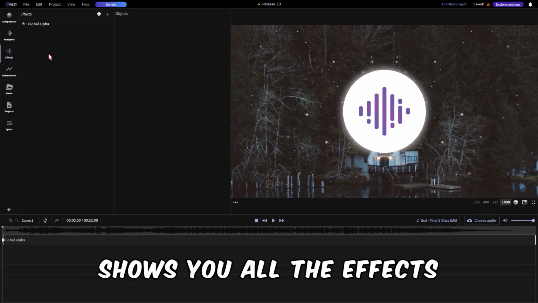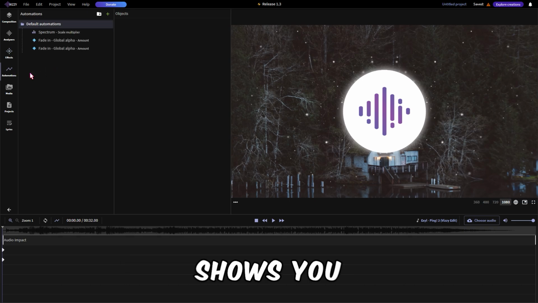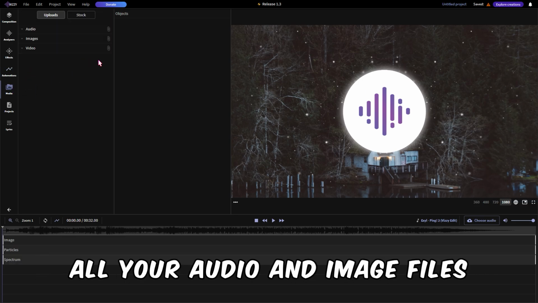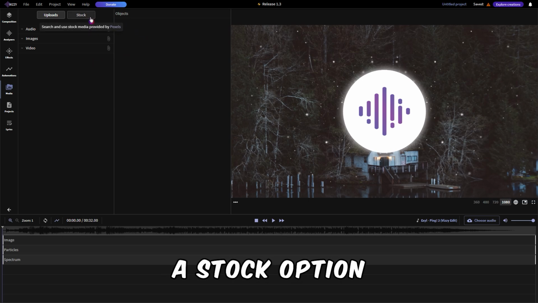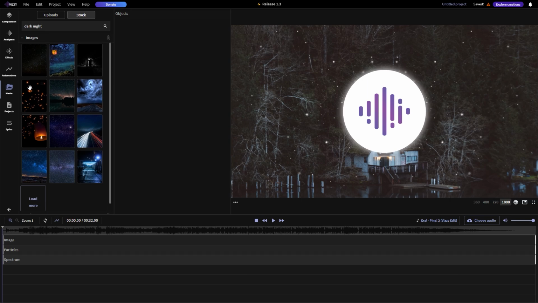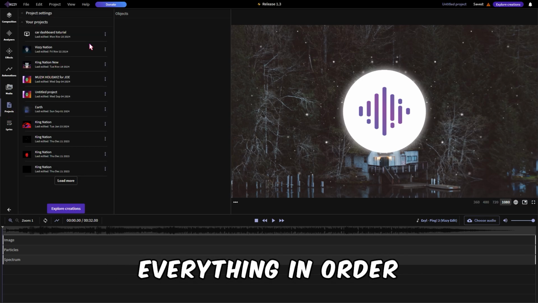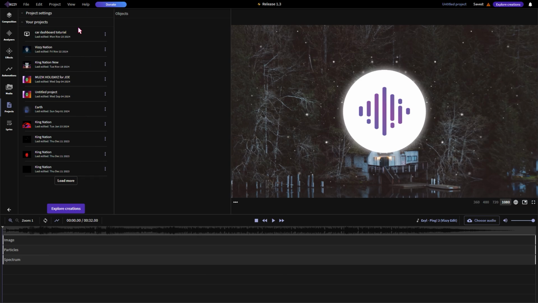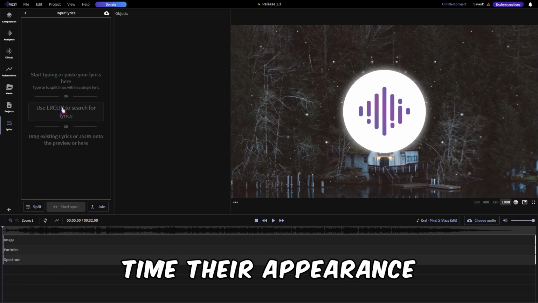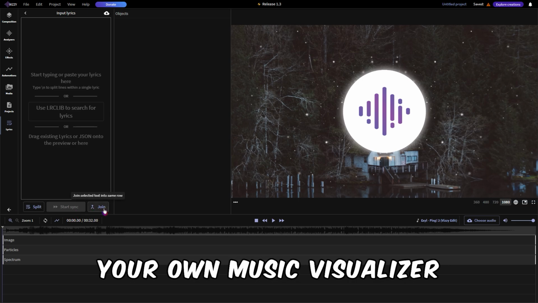The effects tab shows you all the effects you've used in your project. The Automations tab shows you all the automations you've made for every item and effect. The Media tab is where you upload and manage all your audio and image files for the project. It also includes a stock option, allowing you to access and use stock images in your project. The Projects tab lets you save, organize, and open your projects, helping you keep everything in order. The Lyrics tab allows you to add and sync lyrics with the music, making it easy to time their appearance. Now that you know the basics, let's begin creating your own music visualizer.